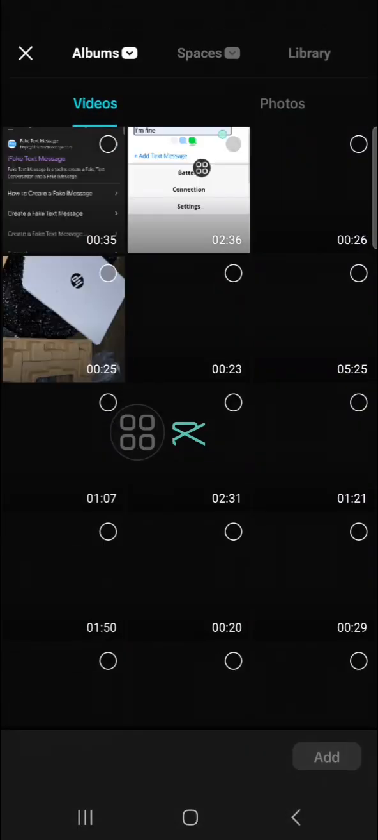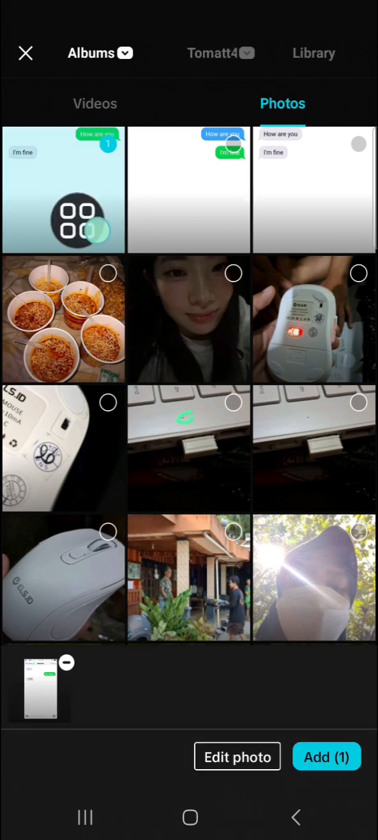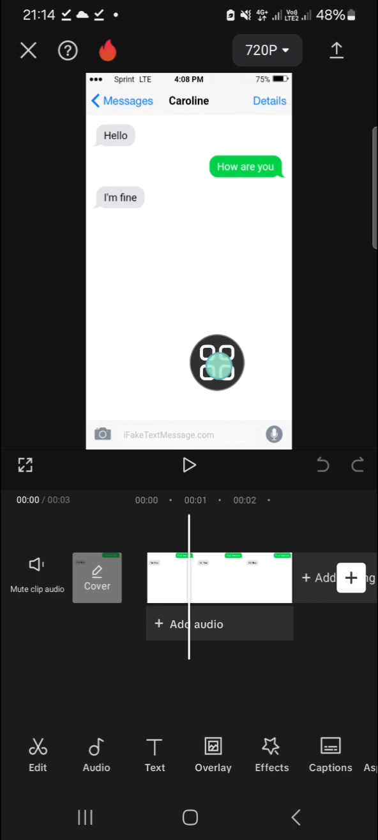Okay, tap on new project, and I'm going to tap on photos, and I'm going to add this photo to my project. And here, guys, we'll be able to replace the background or change the background. For example, I'm going to change the background of this text image.